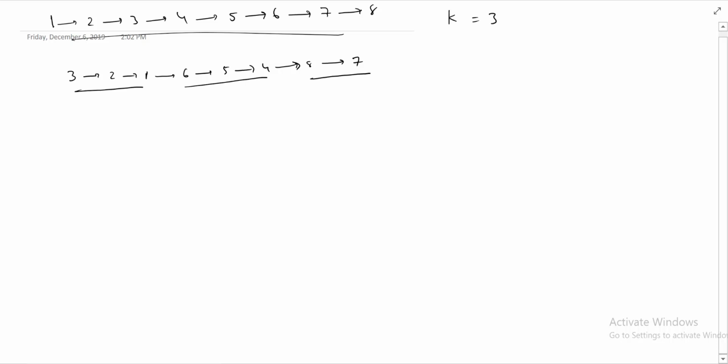So how do we do that? The problem has two problems in it. One is reversing a linked list and another is reversing in parts. So it will cover both.